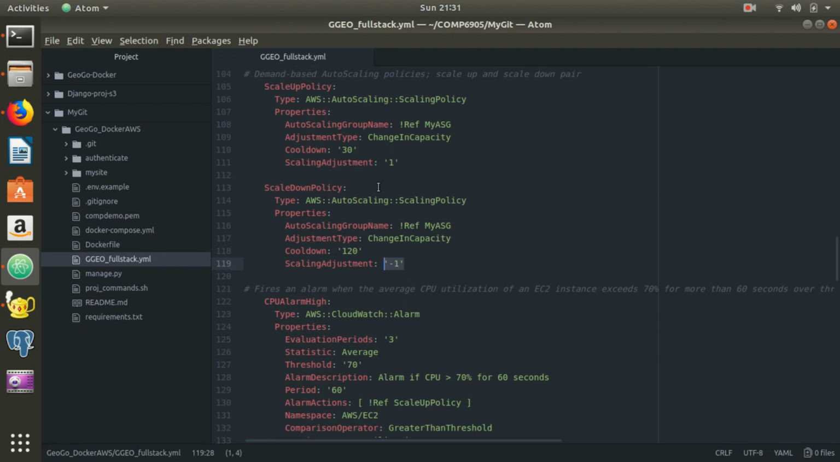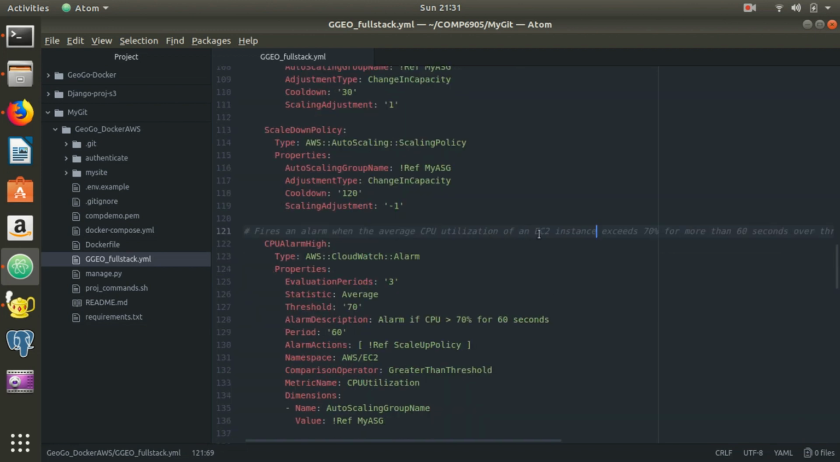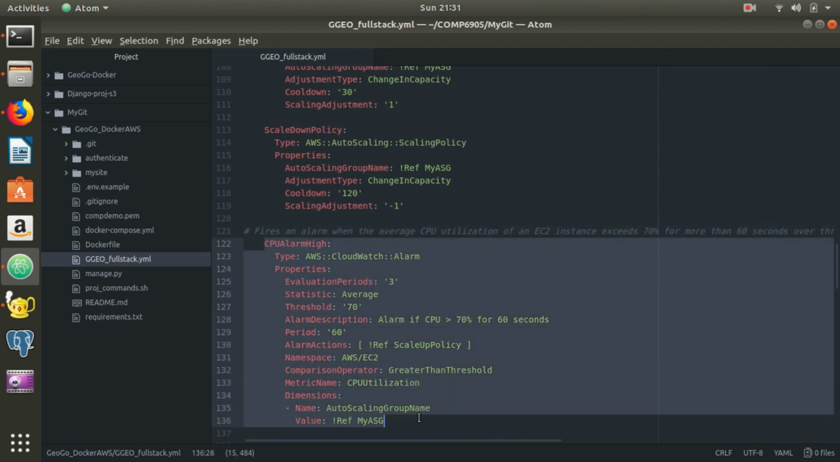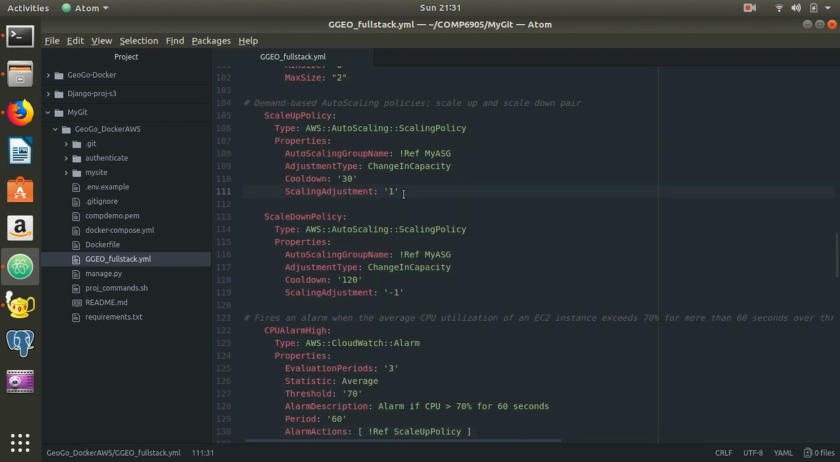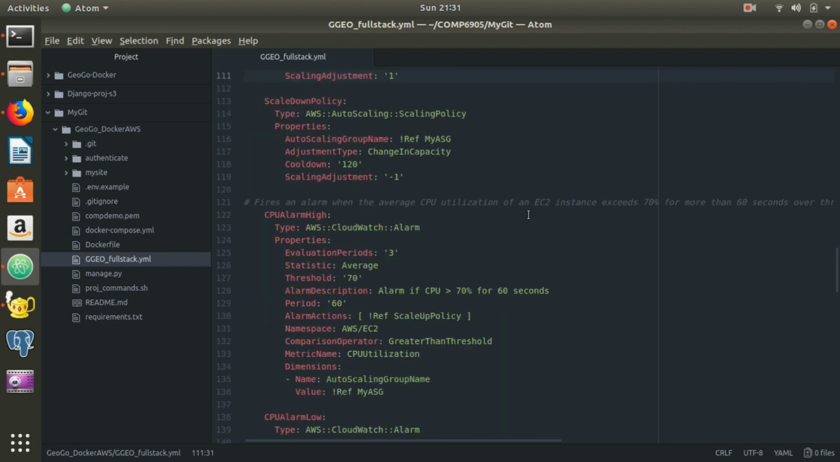So how are these policies triggered? They're triggered by CloudWatch alarms, which help monitor in this case the CPU utilization of the EC2 instance. So right here, when we look at this CloudWatch resource type, it basically outlines that to create an alarm, if the CPU usage exceeds 70% for more than 60 seconds over an evaluation period of 3. When that's greater than that threshold, it's going to trigger this scale up policy, which will then adjust accordingly to an extra EC2 instance, scaling horizontally on the cloud server.